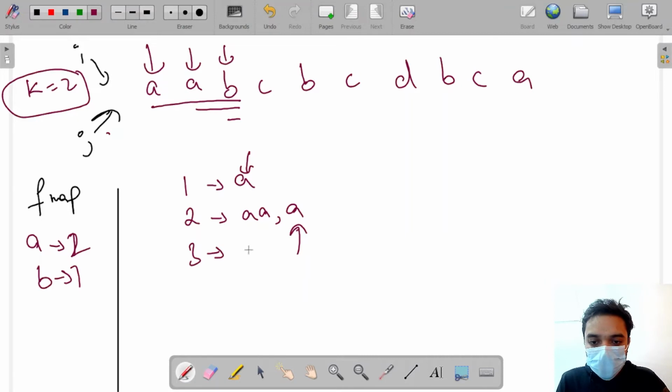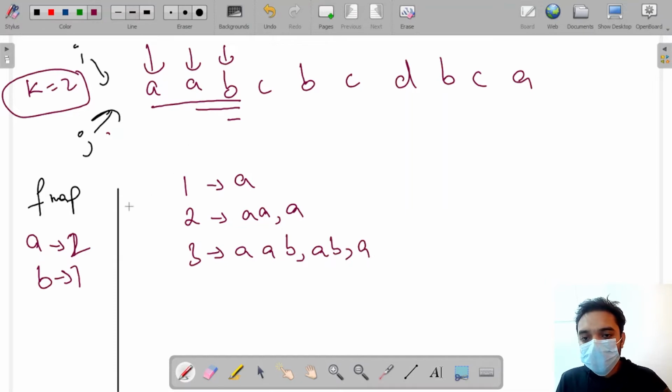So the 3 substrings are a b, ab, and one is a. Now let's acquire more.